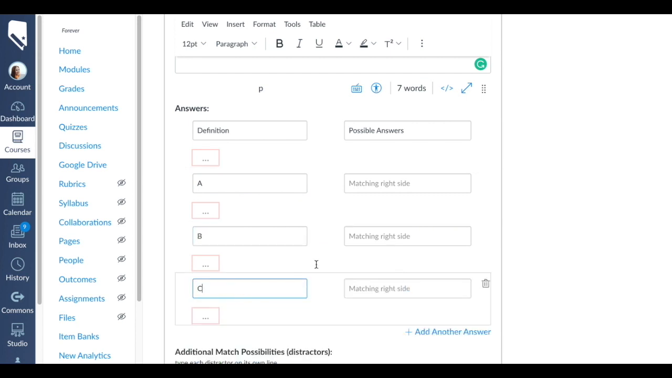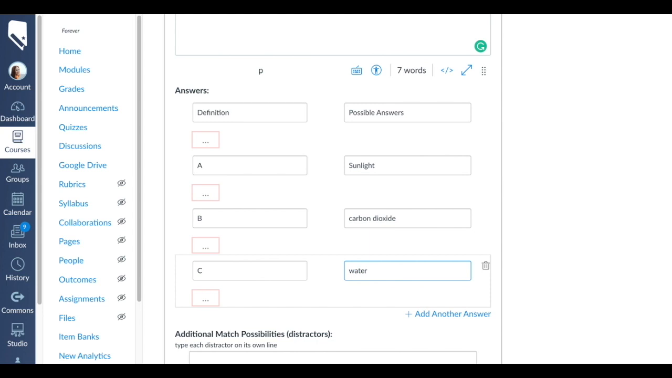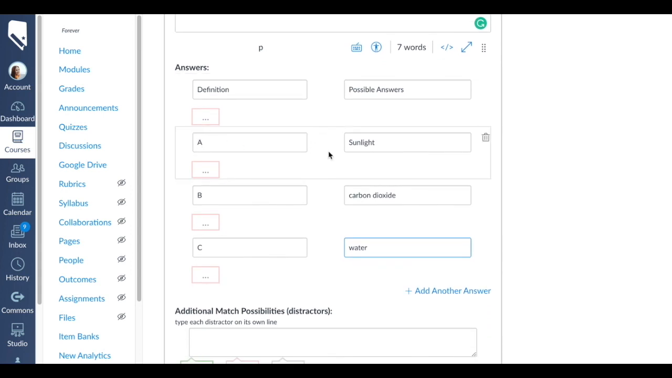Let's say you have a question where there needs to be labeling. Then let's say A is sunlight. We'll go with the photosynthesis theme. B, we can say, is carbon dioxide. And C is water. I'm imagining that there is a plant picture up here. And so part A shows the sunlight, part B shows the carbon dioxide, part C shows water.